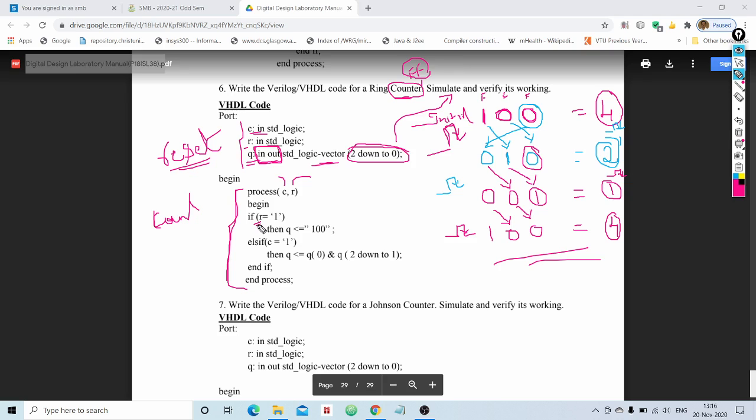If reset has been applied, then initialize the counter Q with the value 100, which is nothing but the decimal value 4, meaning initially the counter will be in the 4th state. Clear? Okay, and else if clock is equal to 1, meaning if you apply the clock, then the counter should go to this state.